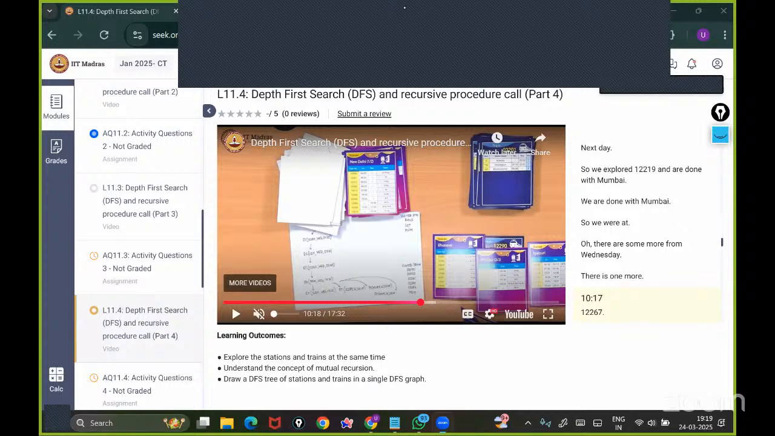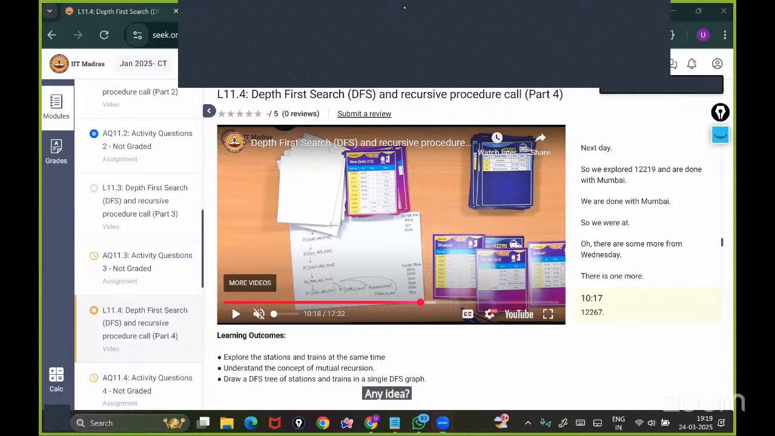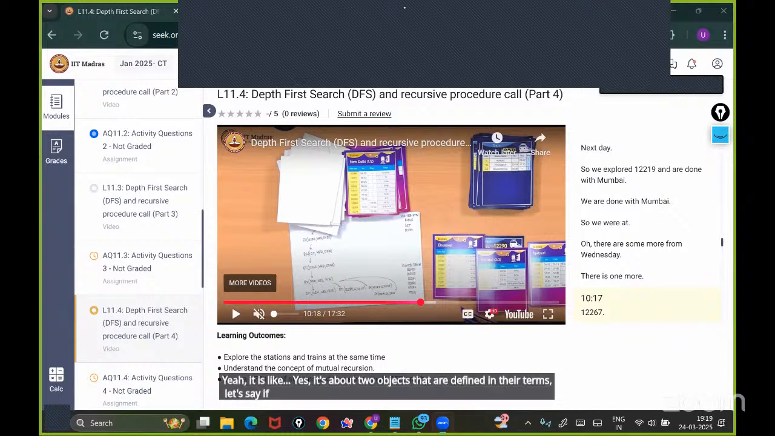Okay. So next, we have to understand what mutual recursion is. What is mutual recursion, people? Any idea? Yeah, it's about two objects that are defined in terms of each other. Let's say if I have to take a station, then from there, how it is traversing. The same with the stations as well.